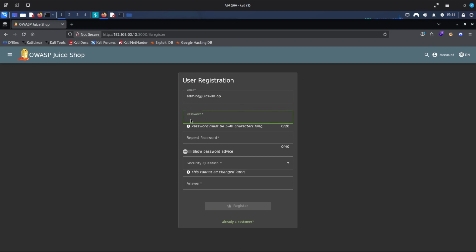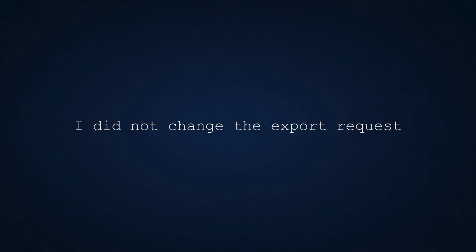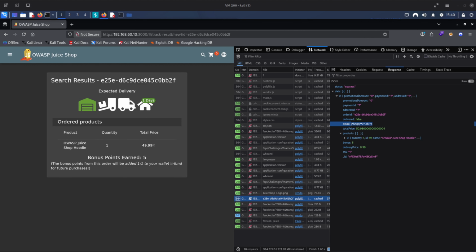I created an account called Edmin, but when I requested my data, Juice Shop gave me administrator's orders. The strange part is, I did not change the export request, I did not replace a user ID, and I did not use an injection payload. The clue that made this possible was hidden inside a completely normal checkout.